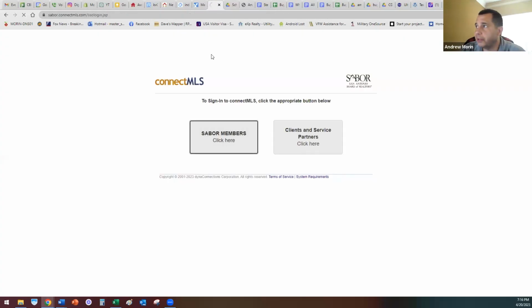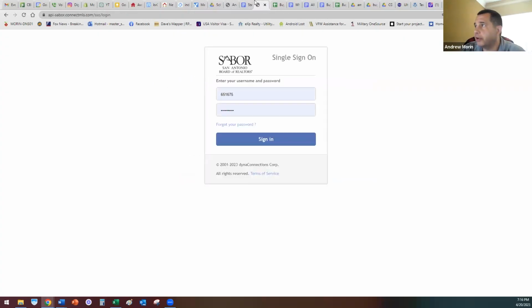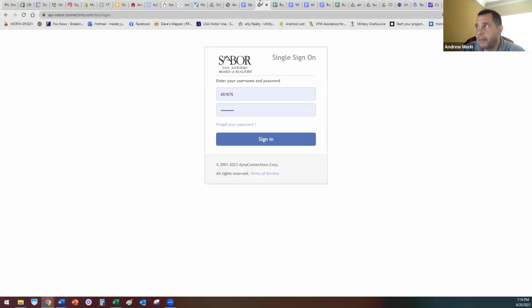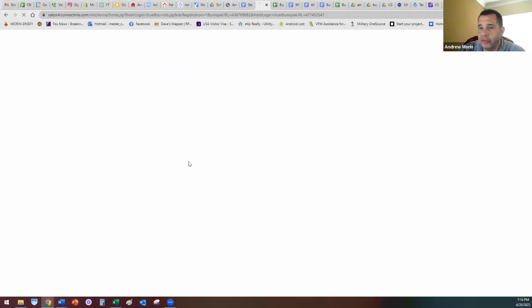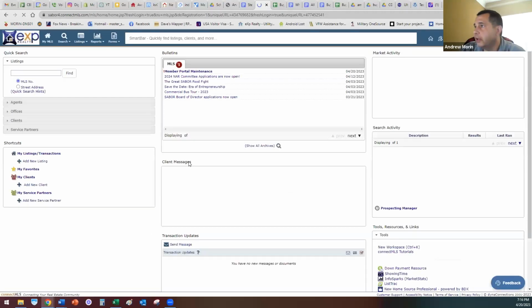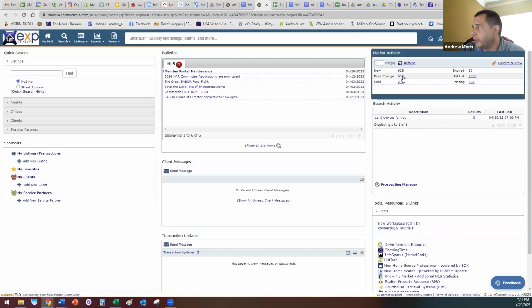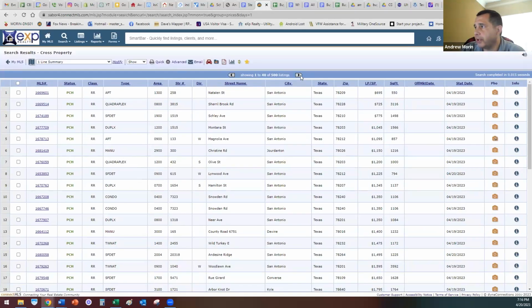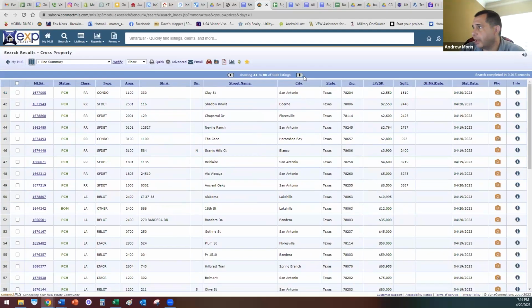Let me just grab my MLS here. One of the things you get is the steps for the CMA. I'm logging in right now. Then of course you'd find your subject property. I'm just going to grab one of these homes that has a price change, because those are usually easy subject properties. I knew I should have had one set already, but that's okay.